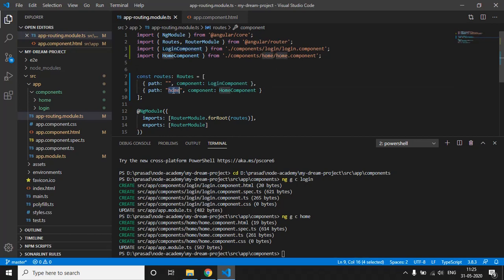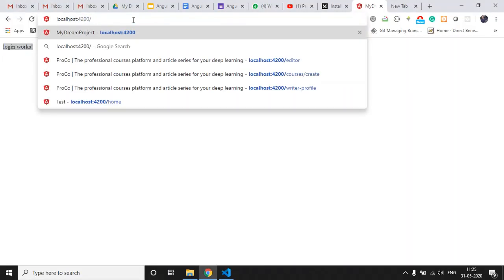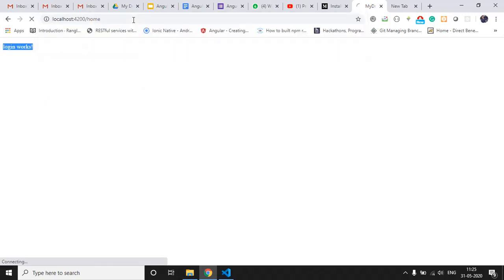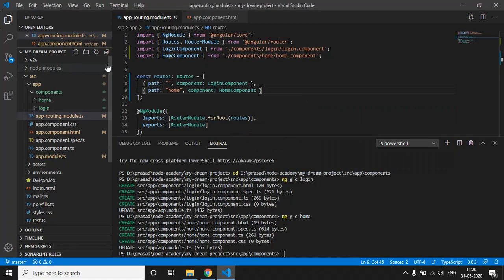And when we write this home path here, what it will do is check whether this path has any component in the routes, and if it finds one, it just loads that component. Now we can see we have our home component here, right? When we have nothing in the URL, it just loads the login component, as we have set up.